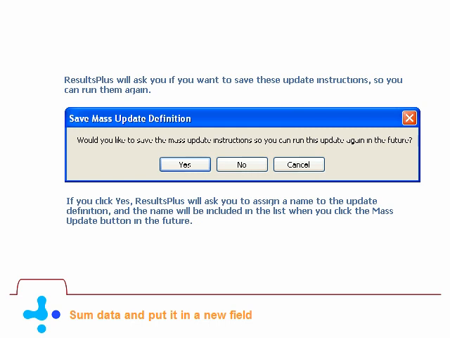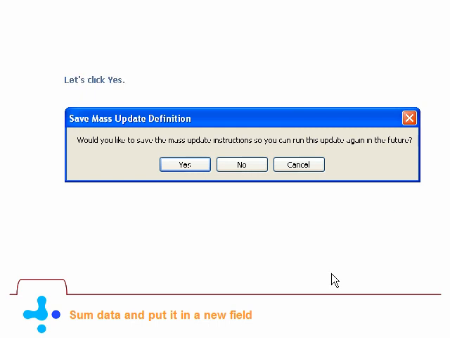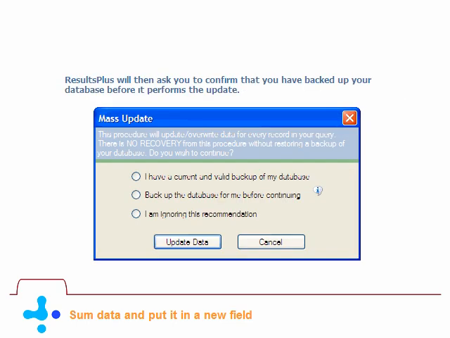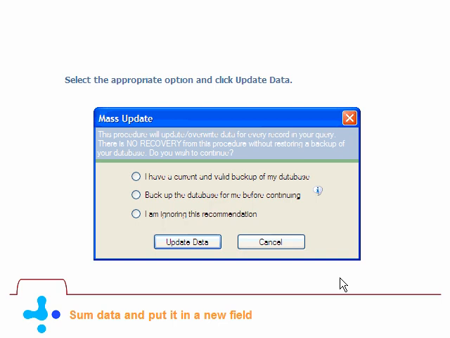ResultsPlus will ask you if you want to save these update instructions so you can run them again. If you click Yes, ResultsPlus will ask you to assign a name to the update definition, and the name will be included in the list when you click the Mass Update button in the future. Let's click Yes. Then we'll enter a descriptive name. ResultsPlus will then ask you to confirm that you backed up your database before it performs the update. Select the appropriate option and click Update Data.